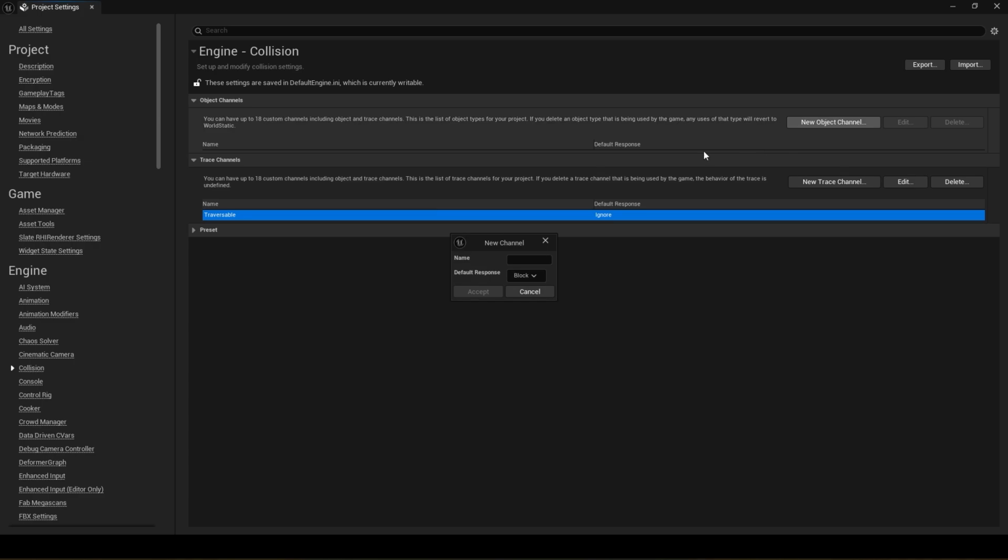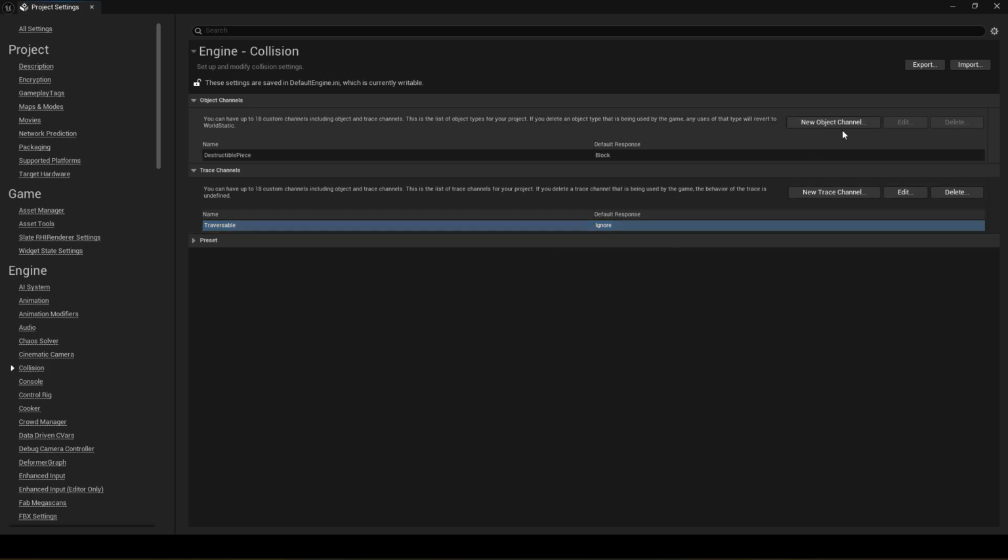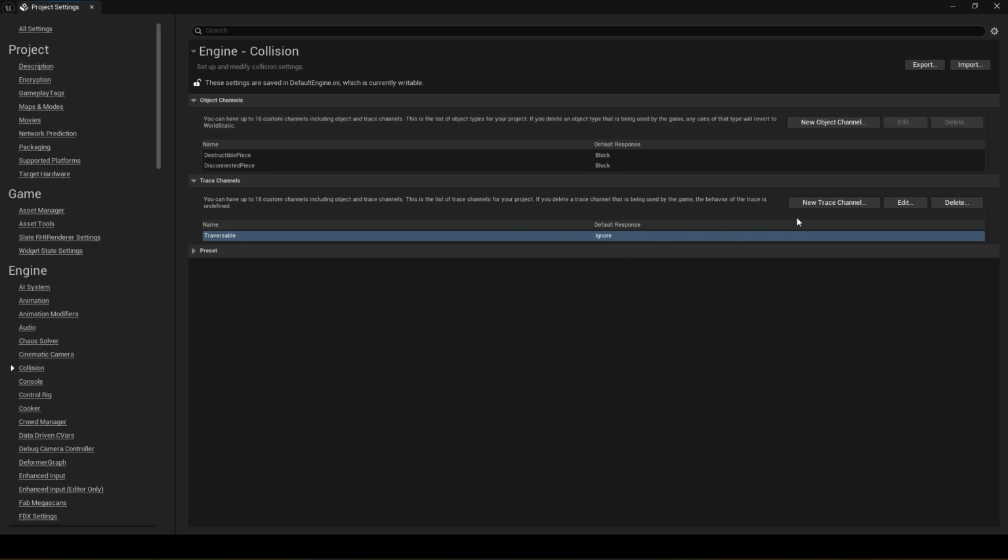In Object Channels, add Destructible Piece and leave its default response set to Block. Also add Disconnected Piece and again leave its default response set to Block. Finally, in Trace Channels, add Damageable and once again, leave its default response set to Block.